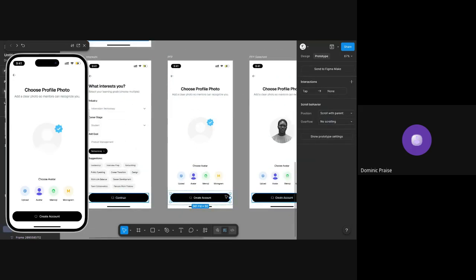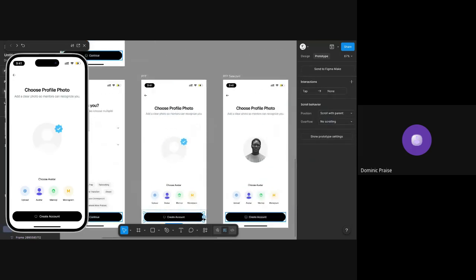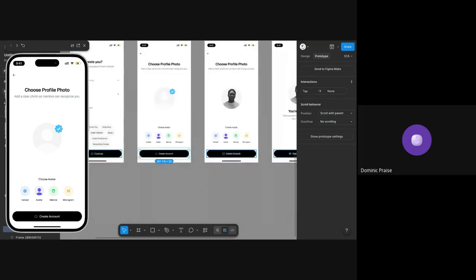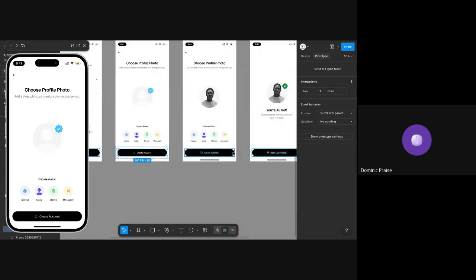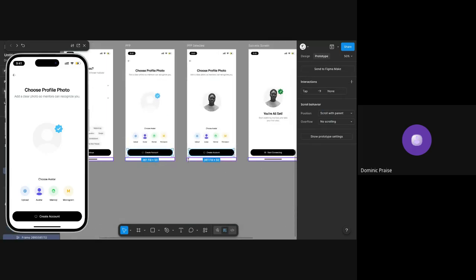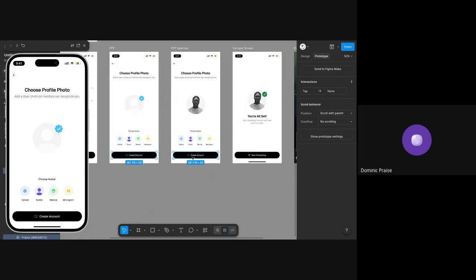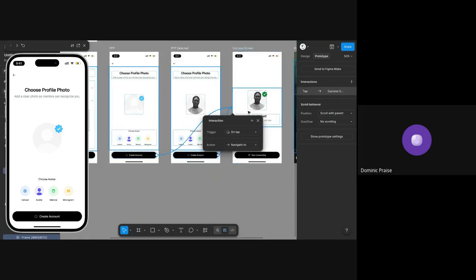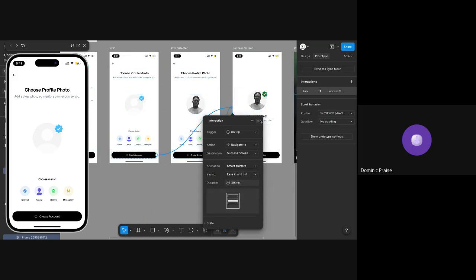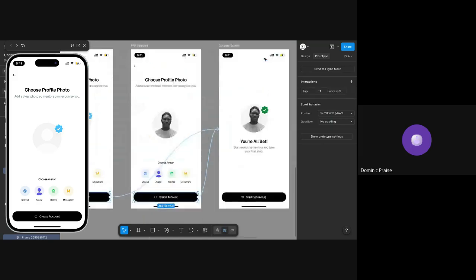The create account too, we can click and also okay, we can drag these two buttons together. They are also doing the same thing. The user can decide to just proceed without an avatar. So then take them to the success screen.